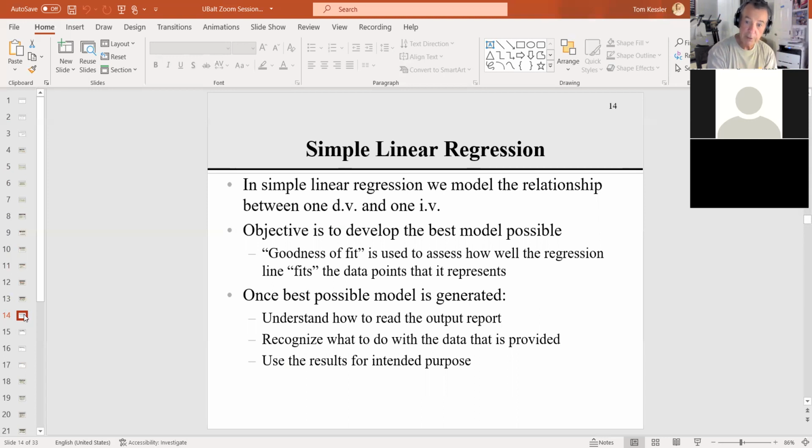Okay, so in simple linear regression, we're just trying to model a relationship. Simple means 2 variables, a dependent one, which is what we're focused on. I want to see what happens to this thing. I want to see how this affects that, right? So the independent variable is the influencer, and the dependent variable is your main thing. There's usually only one dependent variable. You're just focused on how this changes when these other things change. The objective is to develop the best possible model. And so what I just covered, goodness of fit, is used to assess how well a regression line fits the data points it represents. And that's that SSE number, right?